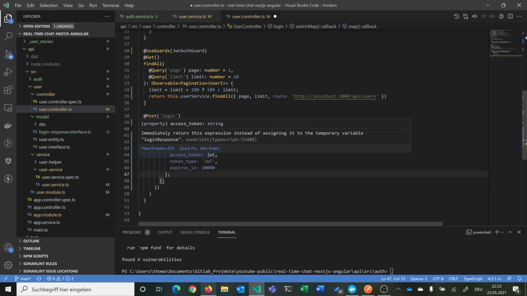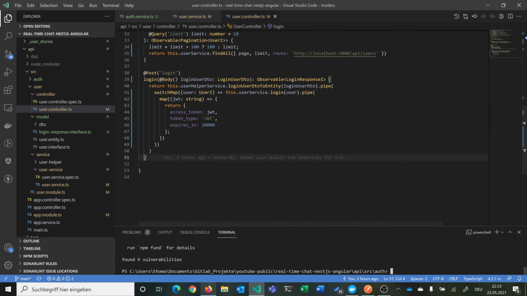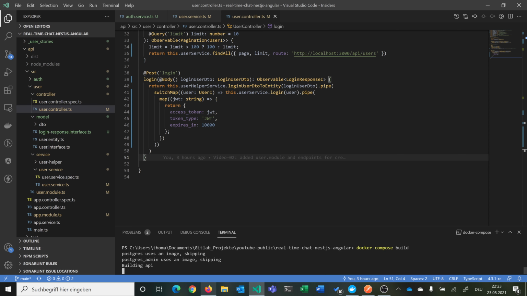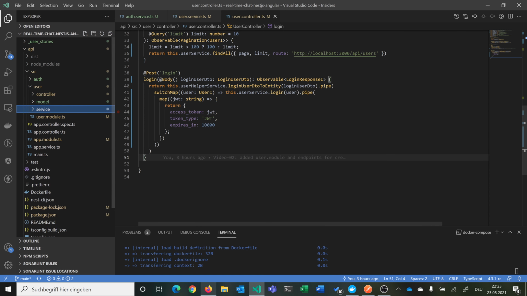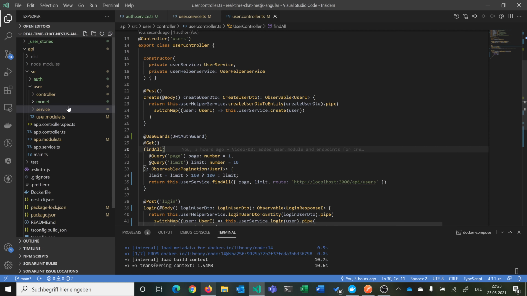What is it saying? Yes. So then we can return it directly, and here I think, yeah, everything is fine. So I think we can try to start it. So first we go to our terminal and call docker compose build, and then we can call docker compose up and see if we get a JWT or our login response when we try to log in, and if we can only access the find all endpoint when we have a valid JWT. And yeah, let's see.